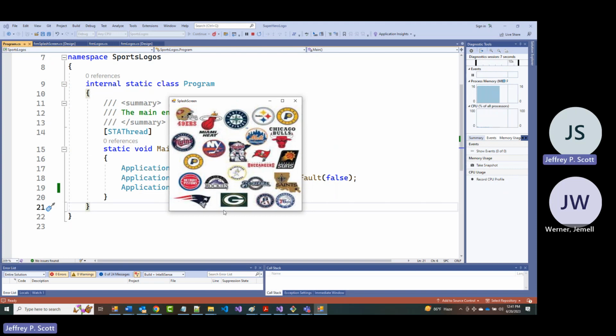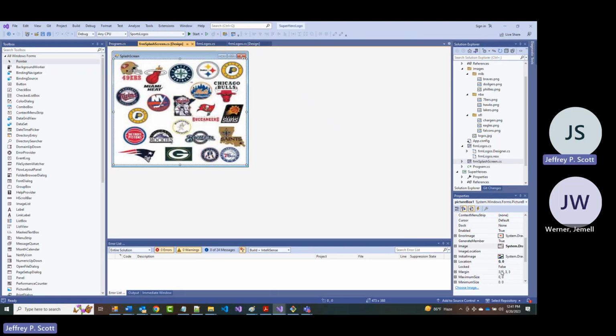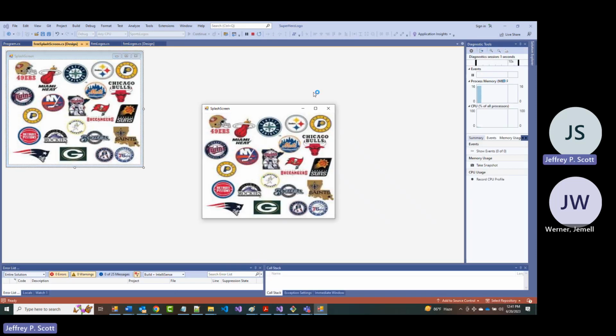Now I've got two choices. I can either add a button in here to make it go to the other screen, or I can add a timer. I'm going to show you that right now if I can remember how to do it. First, let's come back to this splash screen, and I want to tell it to be in the middle. For the start position for the form, not for the picture box, I want the start position to be center screen. Now when I run it, it should come up in the middle. There it is. Okay, that's good.